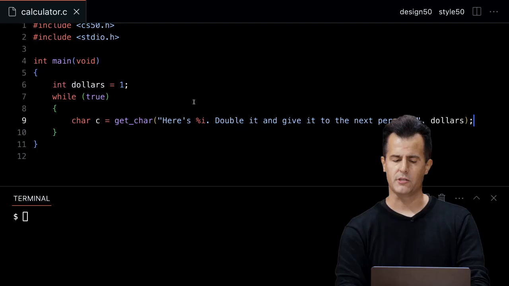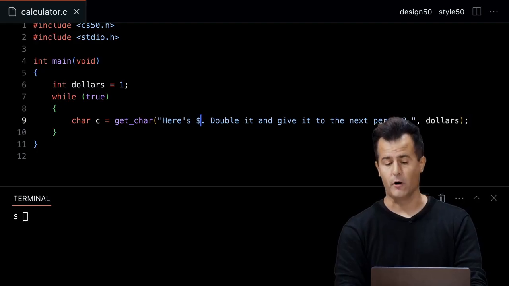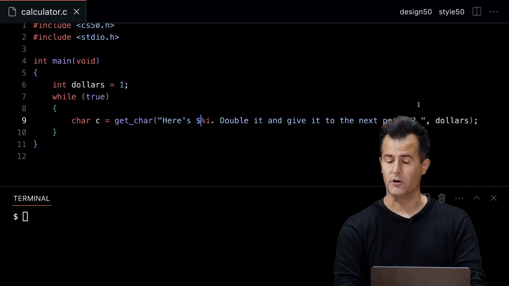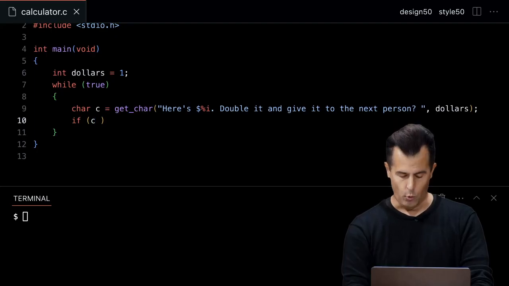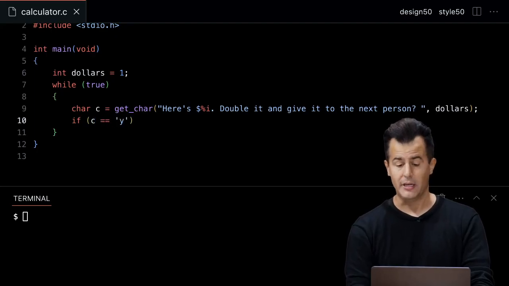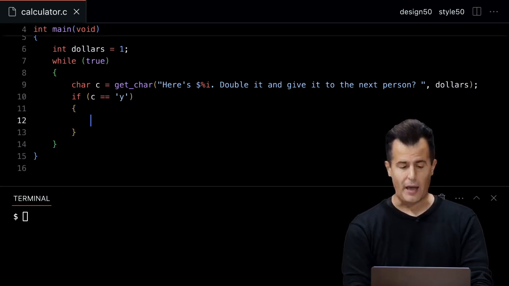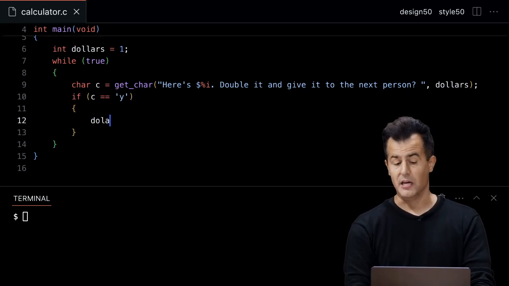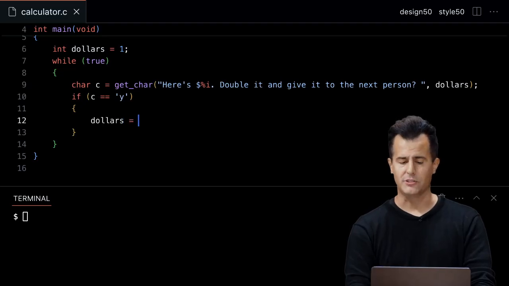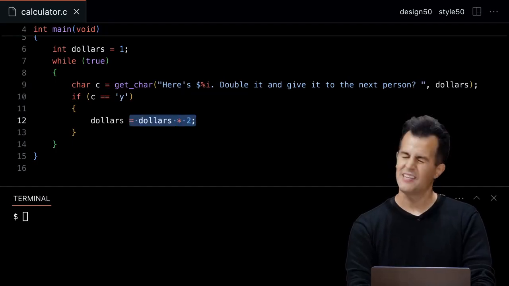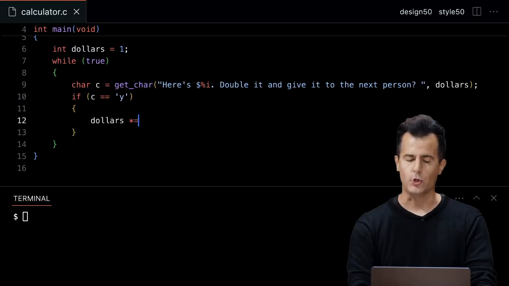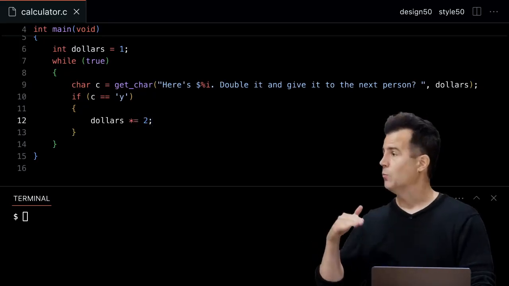So actually, this looks a little cryptic already. I'm going to put a dollar sign in front of it as though we're actually dealing with US currency. And what do we want to do? How about if the user says Y for yes, double it and give it to the next person, then let's go ahead and do dollars and let's double dollars. So I can do dollars equals dollars times 2, or recall the trick for plus and minus. I can also do times equals 2, which just doubles it in one line as well.